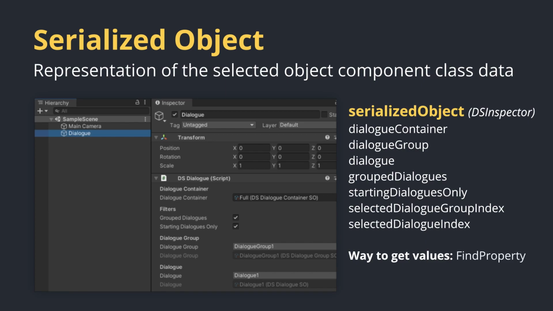That is what the findProperty method is for, to find a serialized property. Property is simply the word Unity gives to a field or a variable. Because this method tries to find a serialized property, it means that for it to be able to find it, our property or variable needs to be serialized. That's the second reason why we have added the serialized field attribute to our DSDialogue class variables.